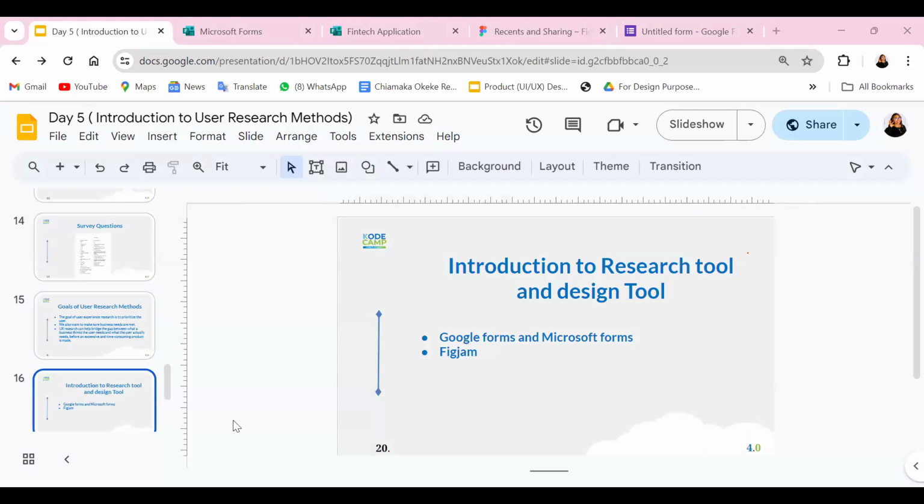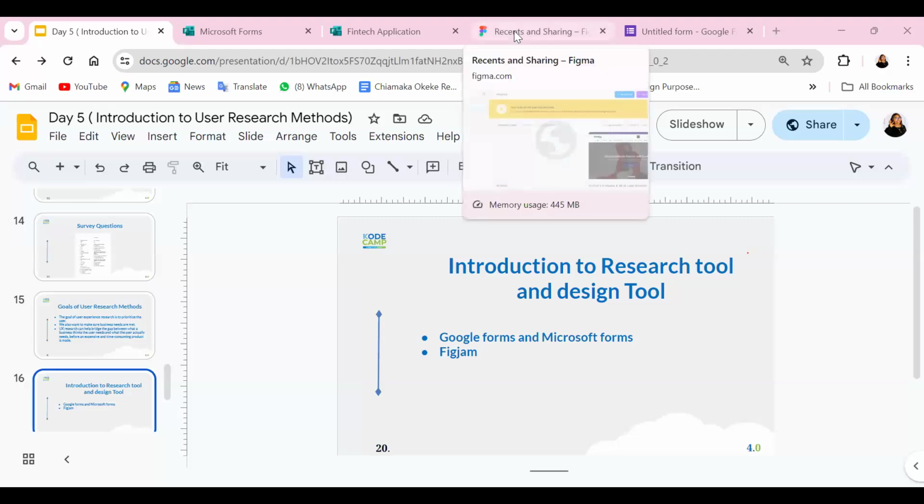Okay, moving forward, we'll be looking at FigJam, because in our next class, we're going to be exploring FigJam. So it's best for us to understand how the interface is structured.